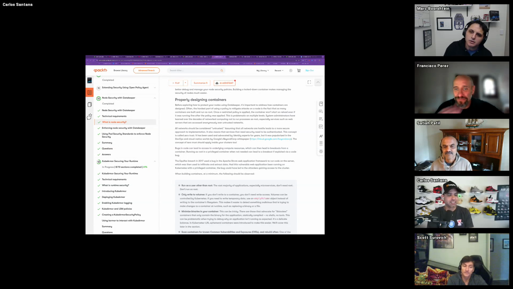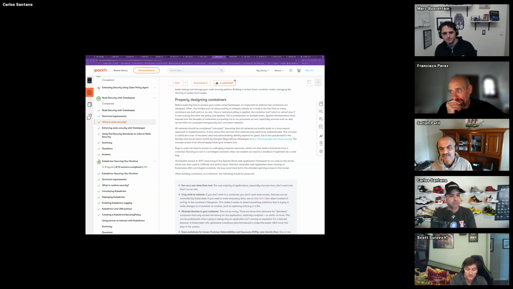Okay. So here's the part that I disagree with. There are two sides of it. One, the operations side. If there's a broken container, right? There's a broken pod, and you need to debug something.